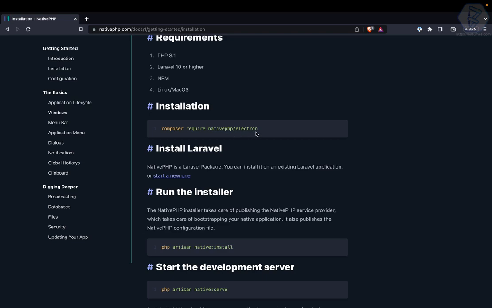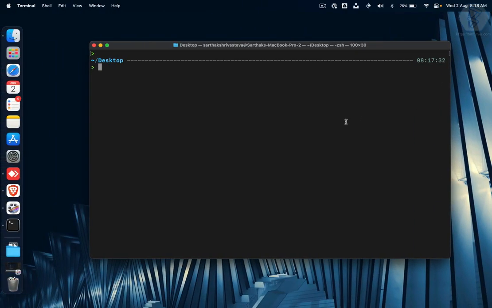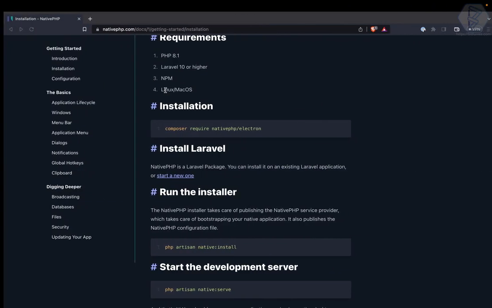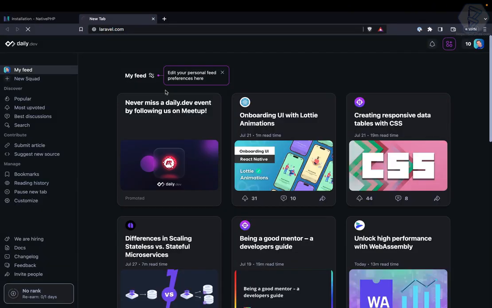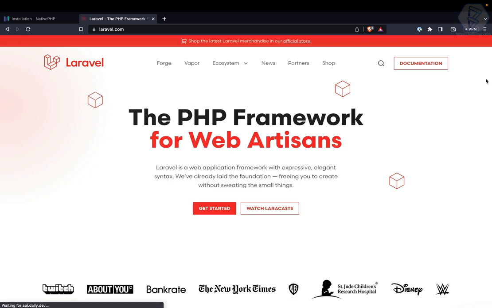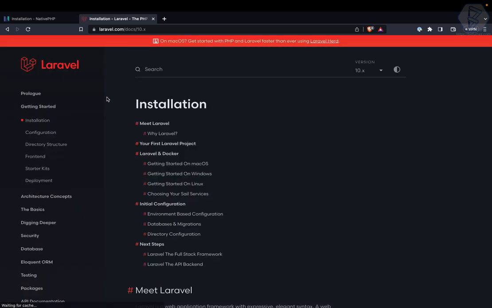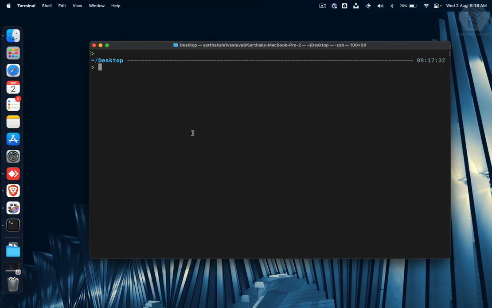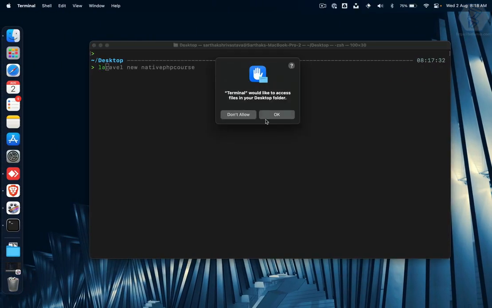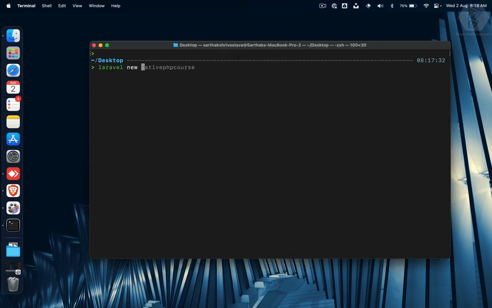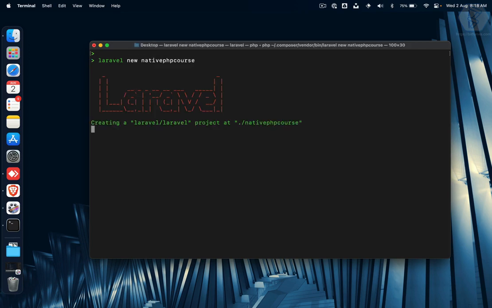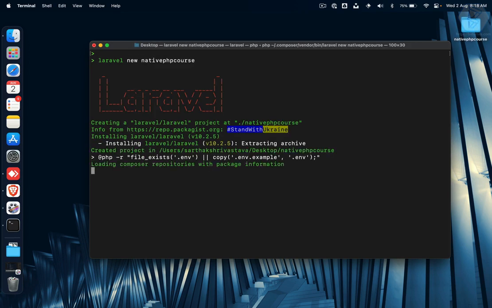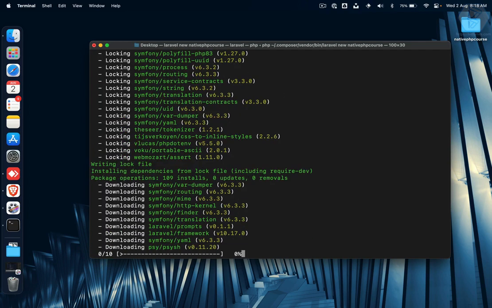So let's do that. Let's go to the terminal here, and I am on the desktop. If you don't know how to install Laravel, you can just go to laravel.com, and inside the documentation we have the installation and you can follow it. But for me it's very easy. I just have the Laravel installer, so I can say laravel new, and here we go, the native PHP course. Hit enter, and it's going to create a fresh new Laravel application for you.